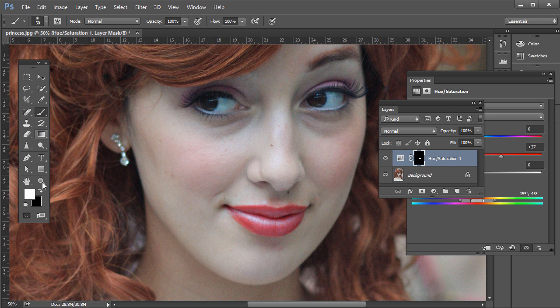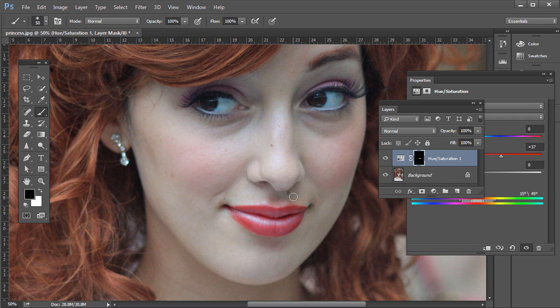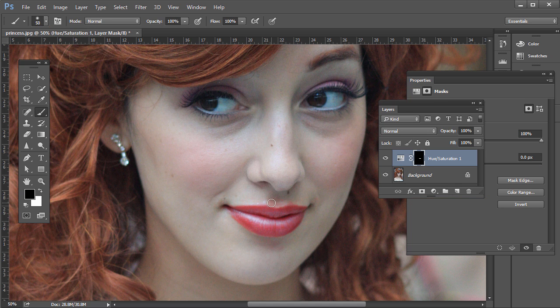So we want to choose a brush with black as a foreground color, soft edge, hardness set to 0%, and with the mask selected right here, just click and drag. Make sure your opacity is 100%, flow is 100%, mode is normal. And let's just do something like that, get a nice soft edge. And we just want to get rid of some of that area that was being affected.